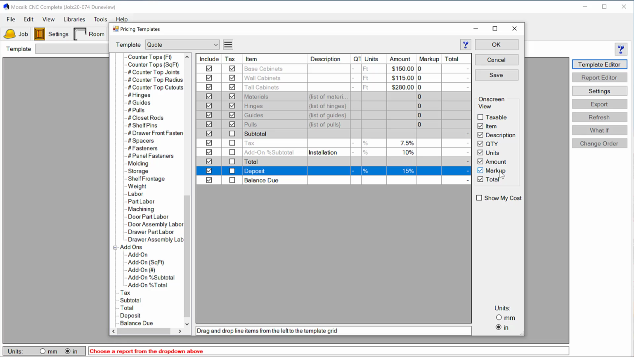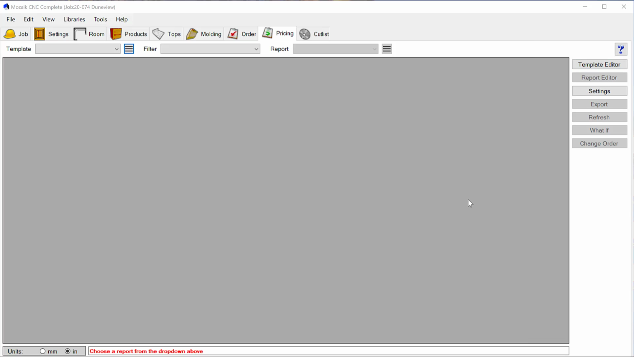Maybe we don't need to see that, and we don't need to see our markup. There's also another checkbox here, show my cost. When this is checked, all of the markups and add-ons that you add all throughout Mosaic, all of the different menus, will be turned off. That's going to be very helpful if you're trying to figure out your particular cost, how much a particular project is actually costing your company. Now once we're done, we're going to click Save.